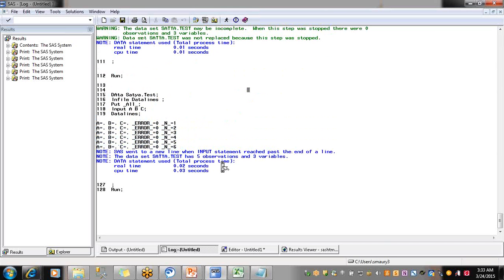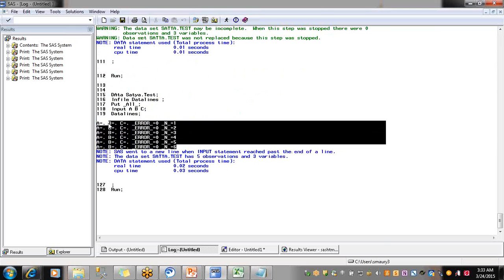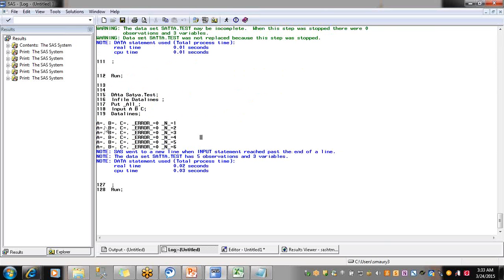Here you can see this is nothing but the PDV, basically. It tells you the values for A, B, C, all three variables, and with that you have got two system-defined variables, underscore ERROR underscore and underscore N underscore. Underscore N underscore is nothing but the observation or iteration number. We had 5 records, and we have got 6 iterations.